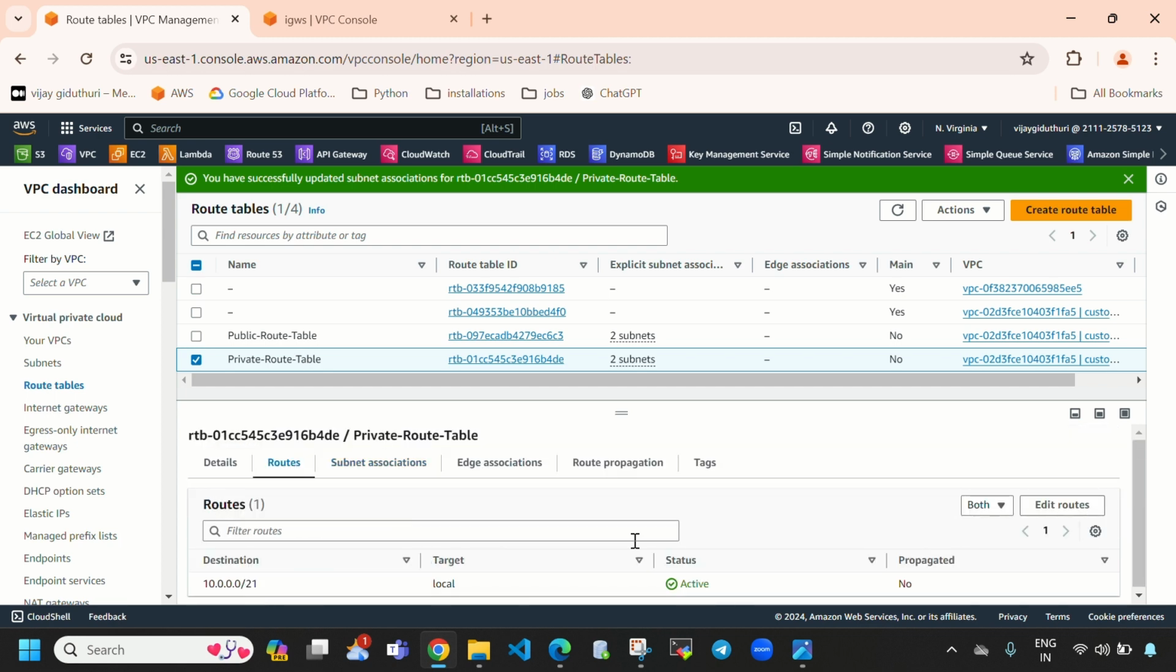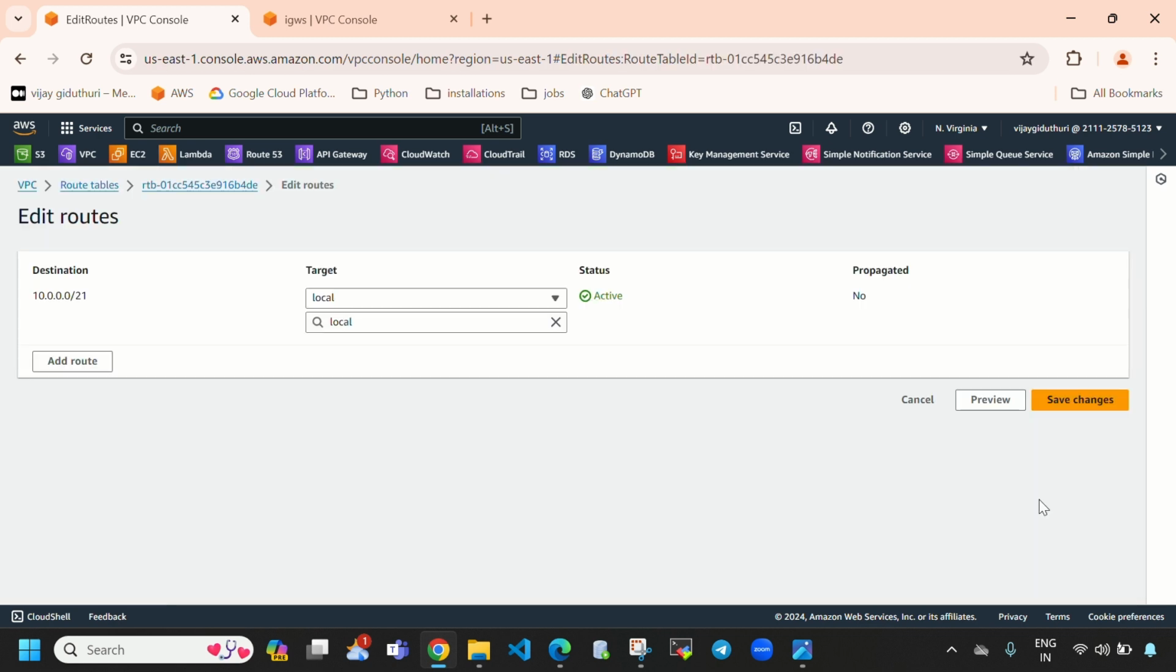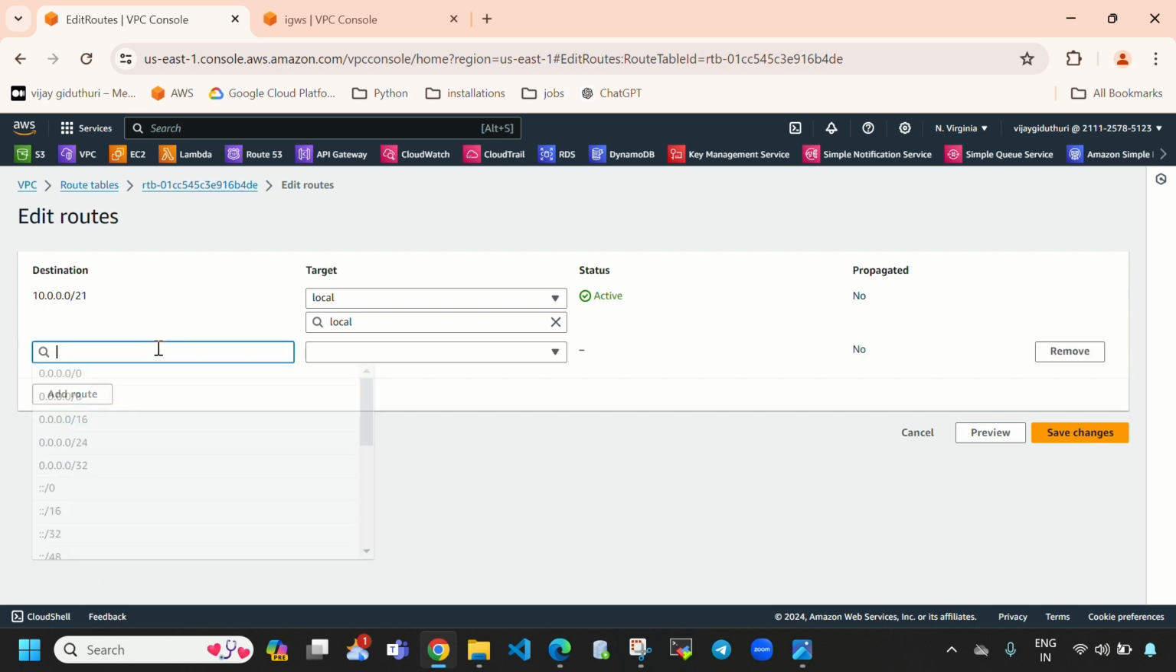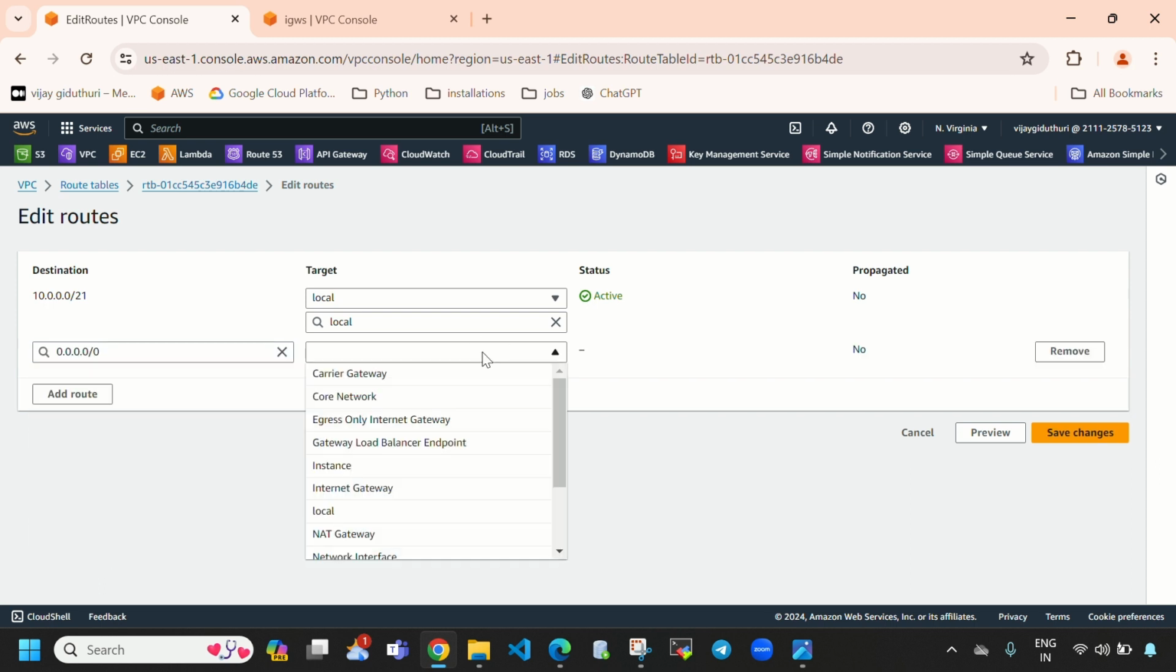Under routes, you need to select edit route and add route, and here you should not select your internet gateway. This is the private route table, guys, you need to remember this. If you are using public route tables, you need to attach an internet gateway. If you are using private route tables, you need to use a NAT gateway. The NAT gateway is used to route traffic for private subnets. You need to remember this.